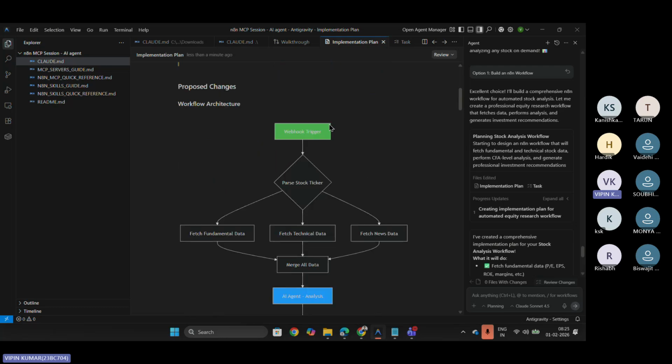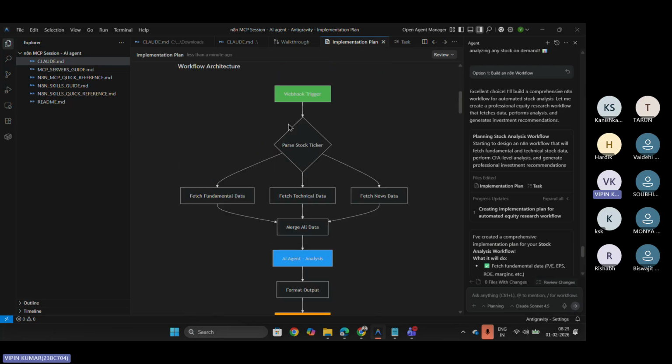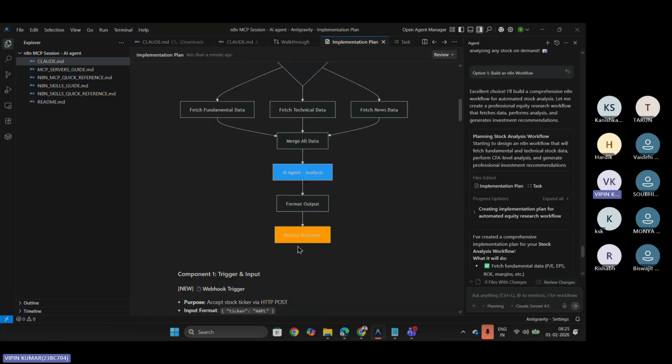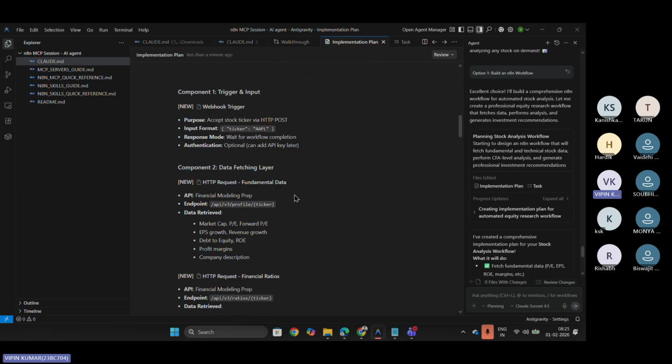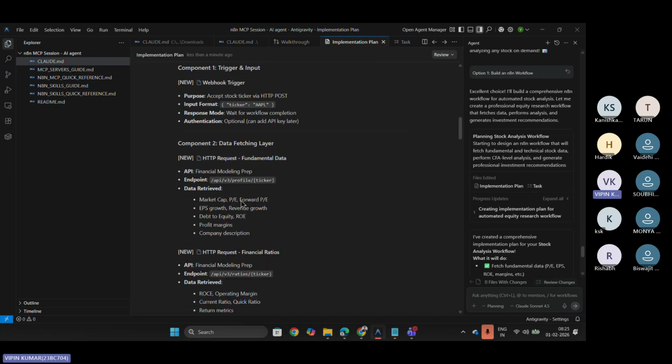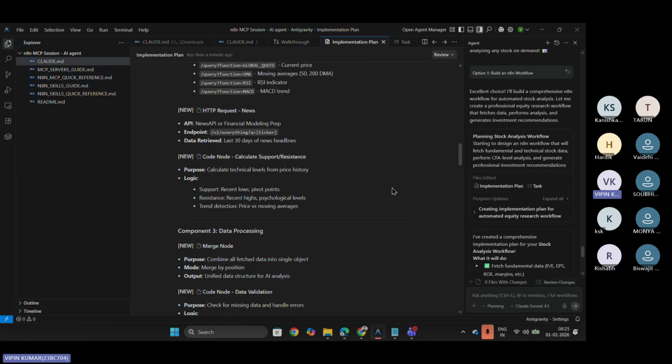It has actually created an entire workflow architecture. We have a workflow trigger, a webhook trigger, then the stock parse trigger. Then it will fetch the necessary fundamental data and technical data. Then it will merge all the data, then give the data to the AI agent. And then it will format the output and return a specific response. So this is the entire workflow which has been drafted by the AI agent.